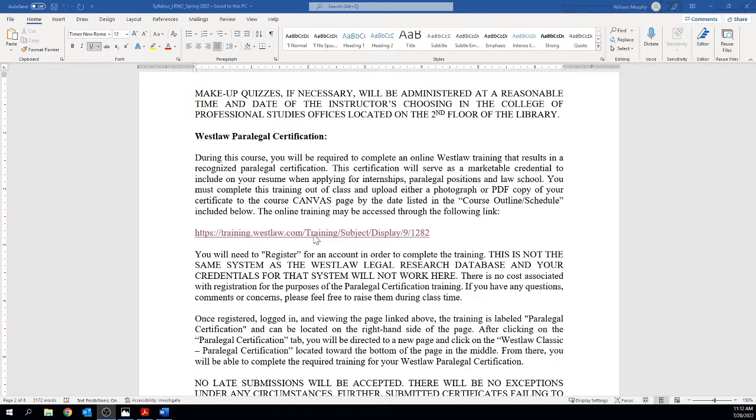What I will say, though, however, is in order to complete the training, you will need to use your Westlaw Legal Research search engine. So when you're completing this task, you're going to want to have both your traditional Westlaw research access, but you'll also need to have access to the training, which is housed, again, on this different site.